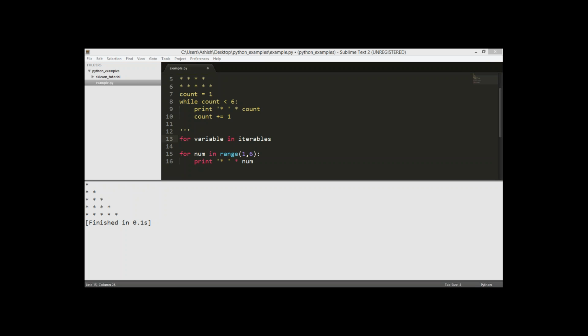Range would actually return a list or an array of numbers. For now, let's make it very simple. Range would give us an array of numbers, and the for loop would be helpful in iterating over the array. All right, if it is a string, in that case also it would work.